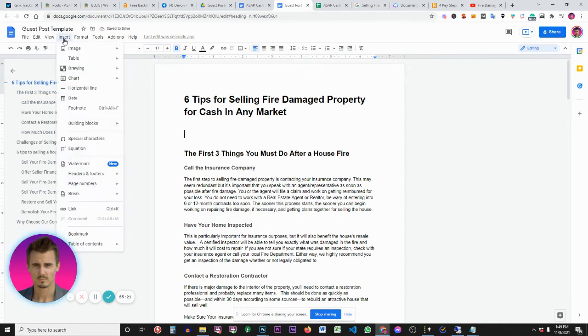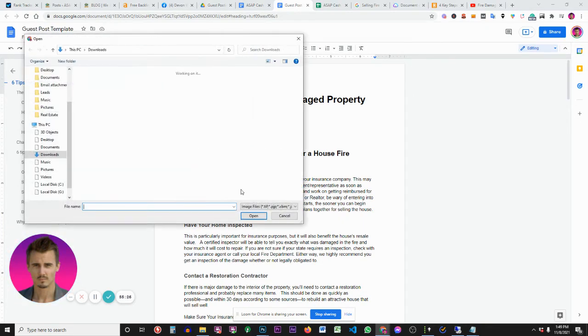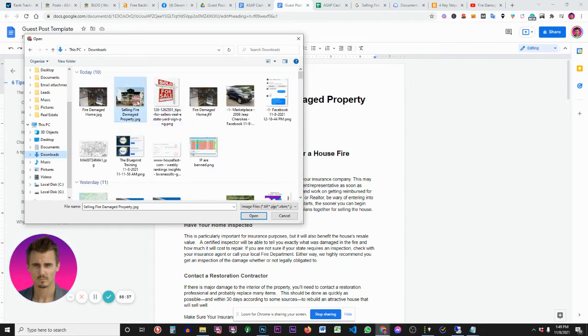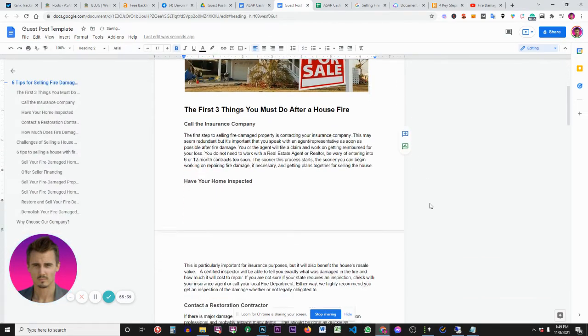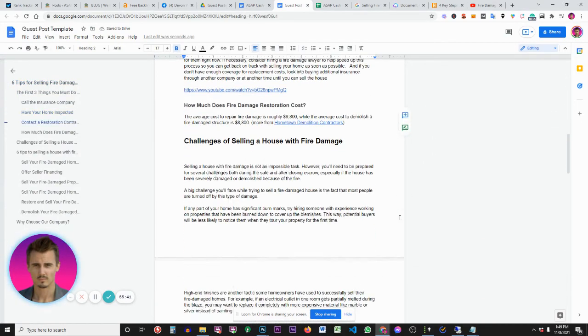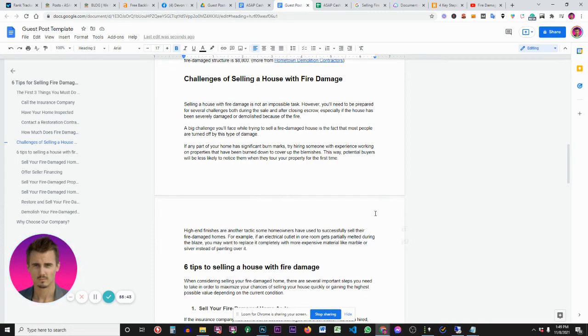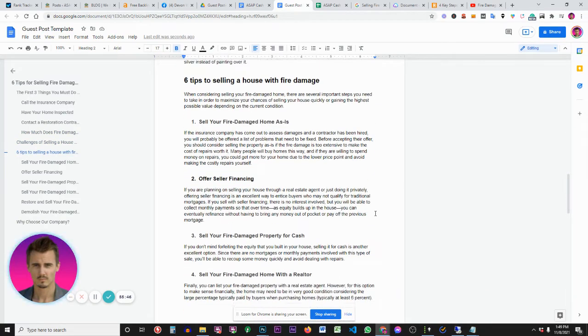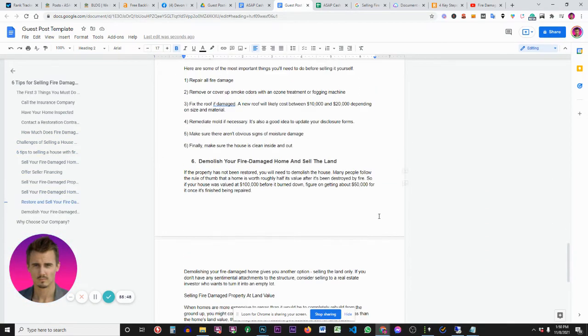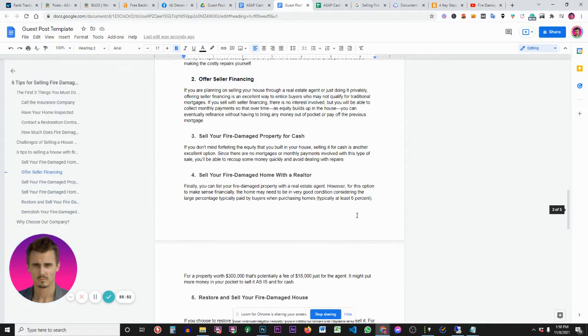So I think it's insert, an image, upload from computer. This is going to be the one with the for sale sign, part of my downloads. I don't know why it always takes so long to open my downloads. So that one, that's going to be the pretty header image. And the other one is a piece of shit house. So challenges, tips. So after tips, why choose our company, Demolish.